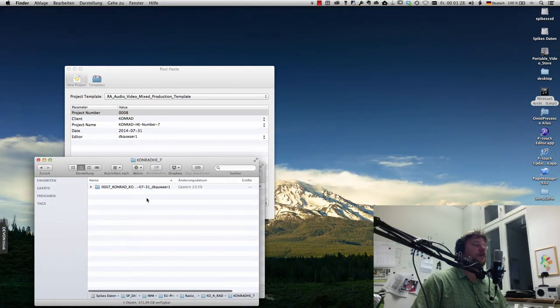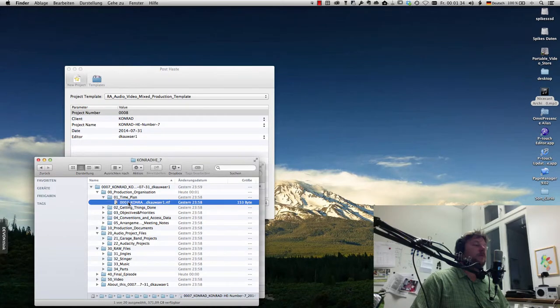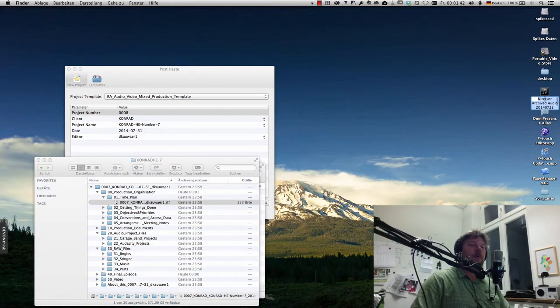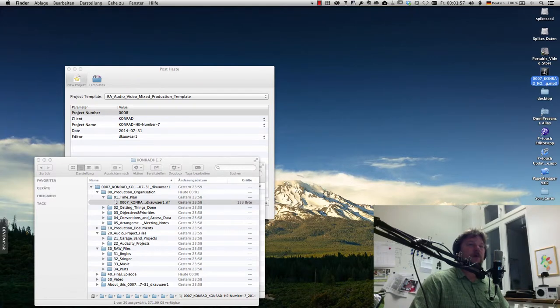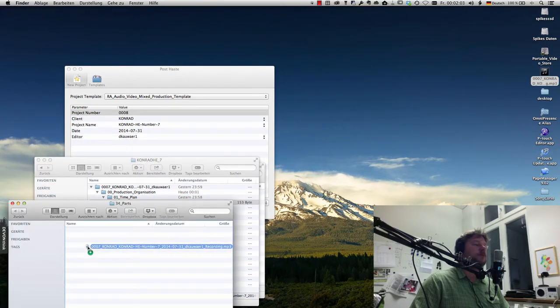look for one of the template files here, like the time plan, and copy the name, paste it here, and name it recording. And this should go to the archive, because it's not raw material, but the archived part. So simply copy it here.